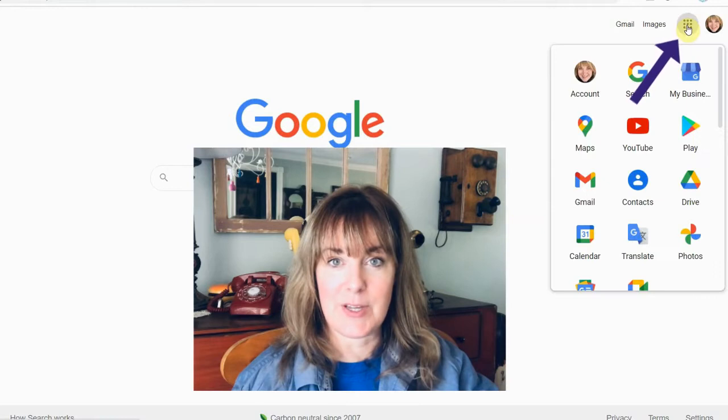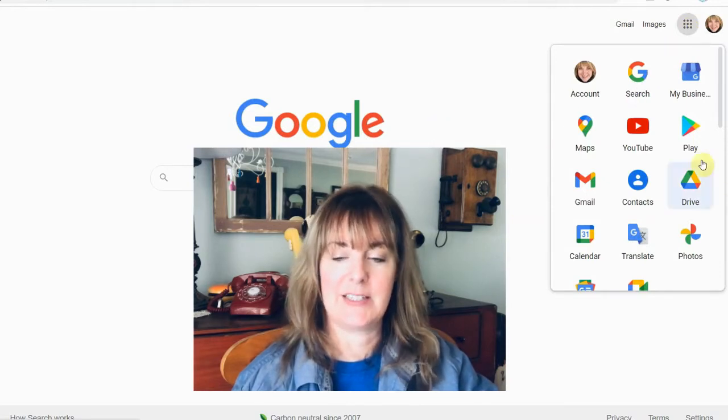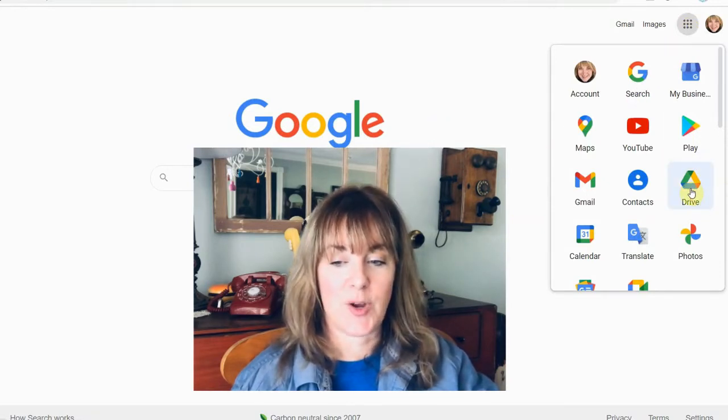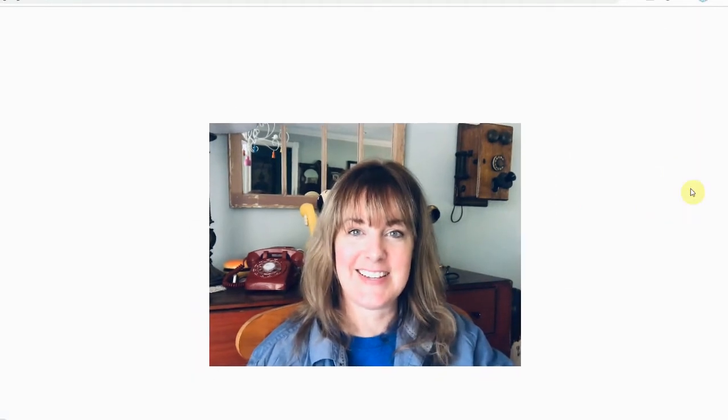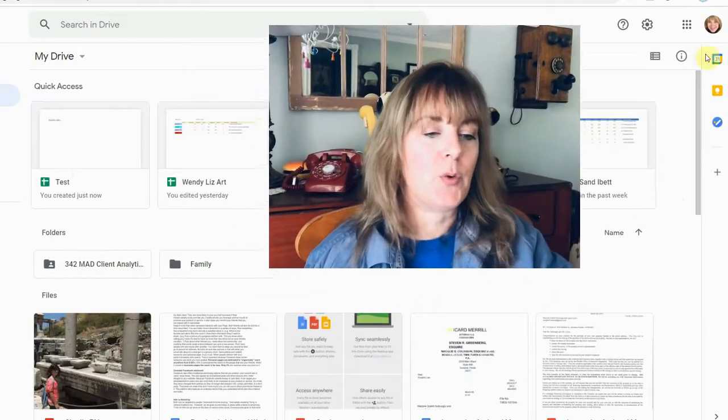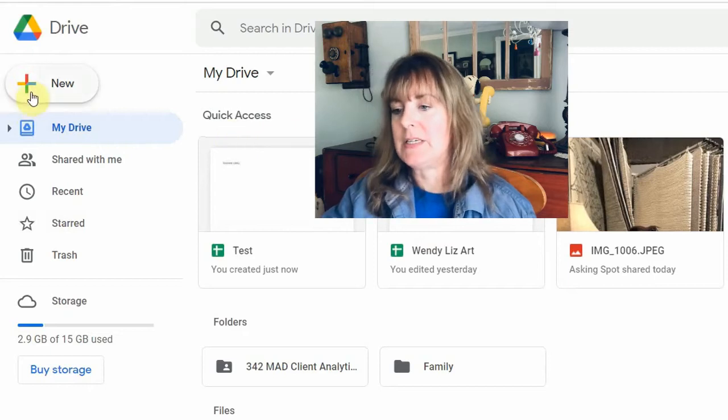See where the dot side of the menu is here? Go ahead and click on that. See where it's got the little triangle with the drive? That's it. Click on it. Now when you open up yours, it is going to be blank, but it's easy enough to fill up.